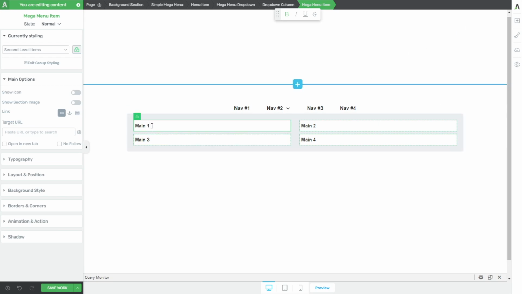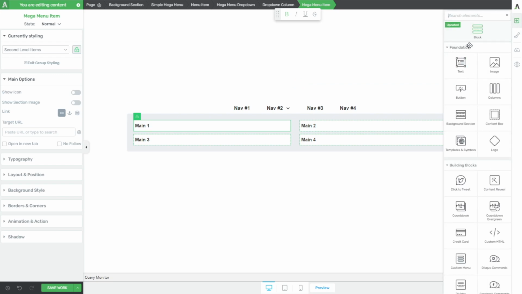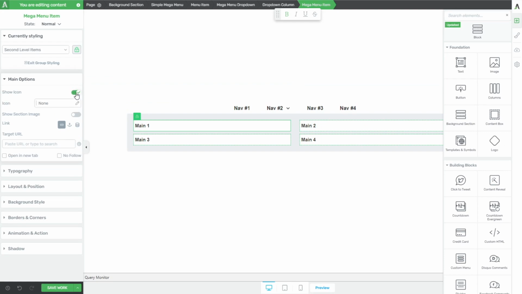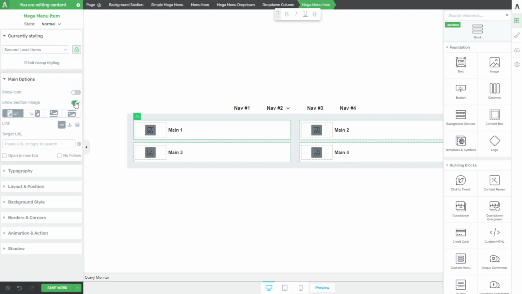And the first thing we might want to do is to add an icon or an image. And we're not going to do that by dragging it in off the side from the elements. Instead, you'll notice that we actually have some options here under main options where we can show an icon or we can show an image. And I'm going to use show section image because that's what I used on my menu.